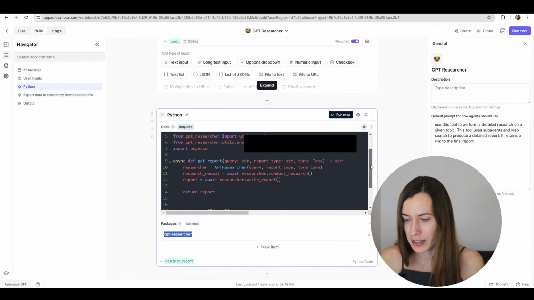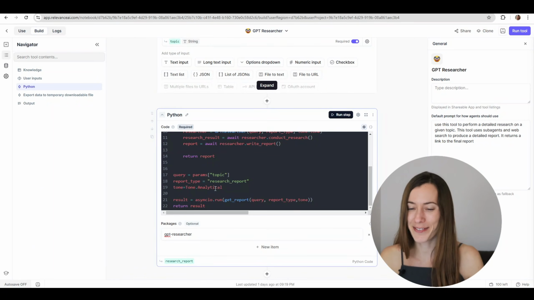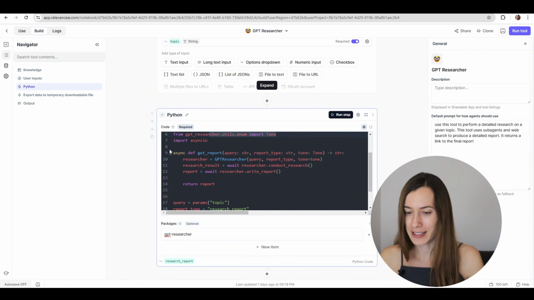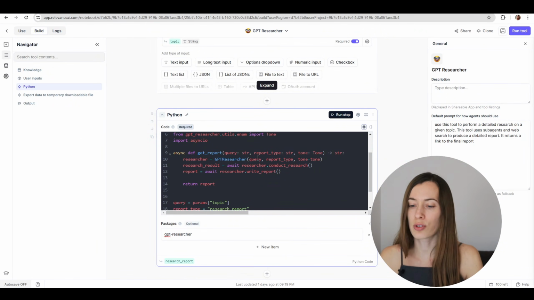Let me quickly walk you through it. We simply import the researcher. It was my experiment, so I tried different tones of voice. It has some presets for tone of voice, and I use the analytical one for this example. And then we just have a function to get a report. We initialize our researcher with the query, the report type and tone, and that's all we need.